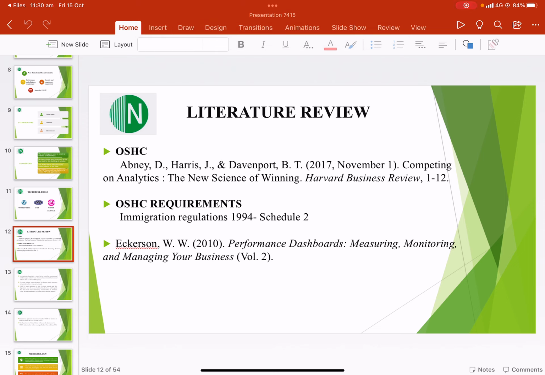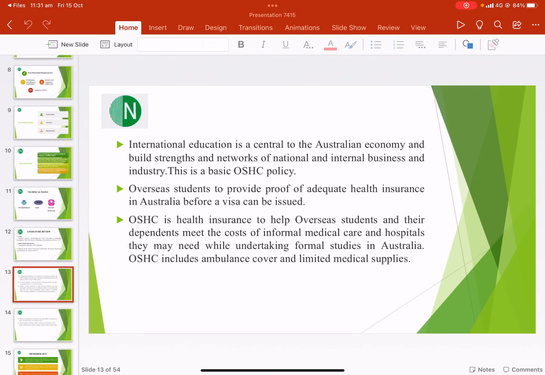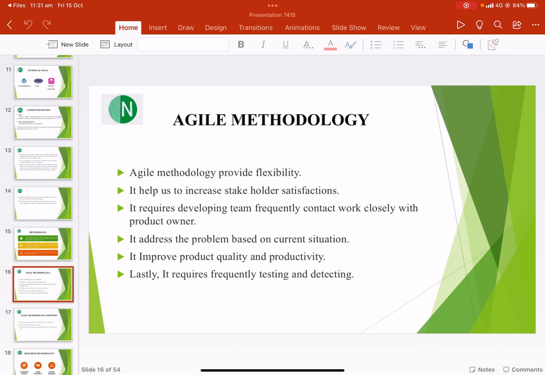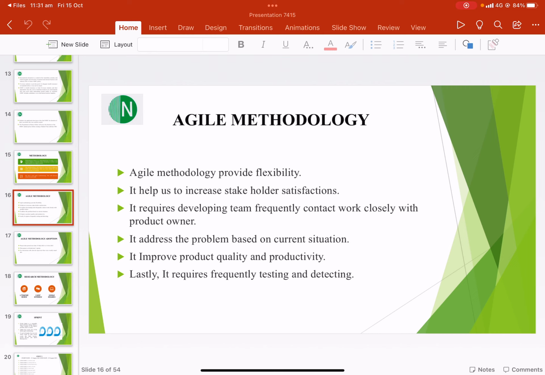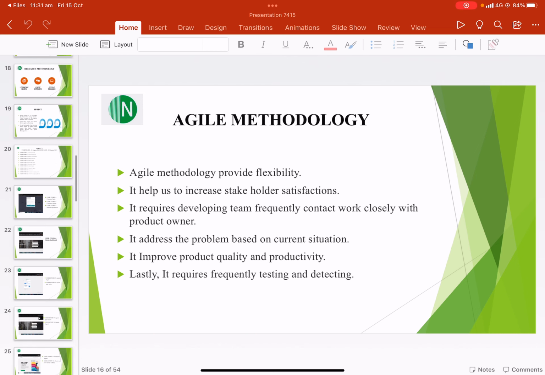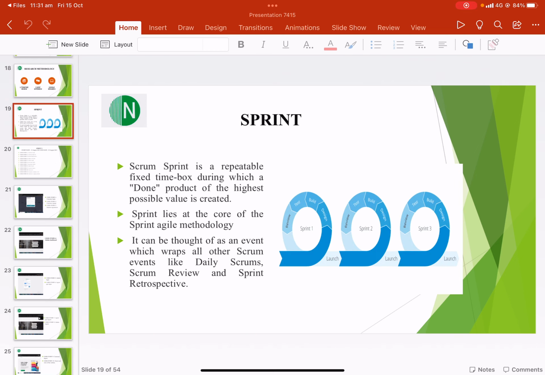This is the case study we used for information on the overseas health cover project. And this is the literature review, methodology, agile methodology. This is our sprint 1, sprint 2. A sprint in Scrum has 4 things: design the user stories, build the user stories, test the user stories, and review the user stories, like things we made into points.